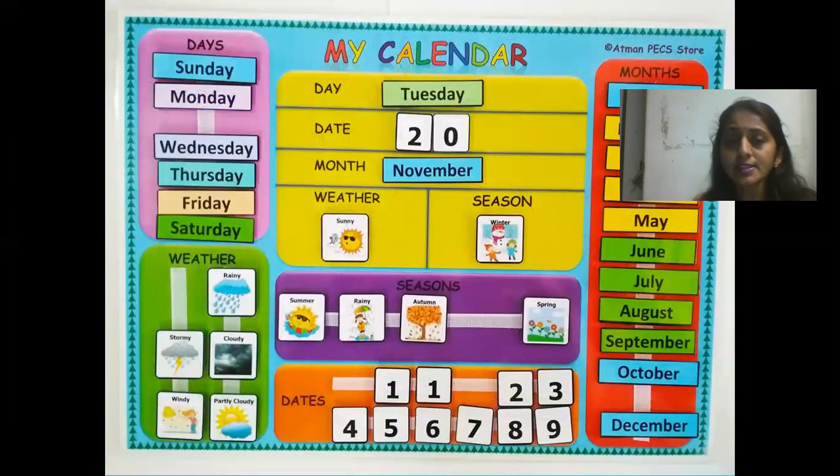So parents, this is the calendar. You can prepare this type of calendar, okay? And you can see here date, month, and you can change the day and date. Weather is there, seasons are there, different seasons. So it is an adjustable calendar, and you can ask questions related to everything about date, month and the weather. Okay, this is the chart. You can prepare like this. This is specially displayed for parents.